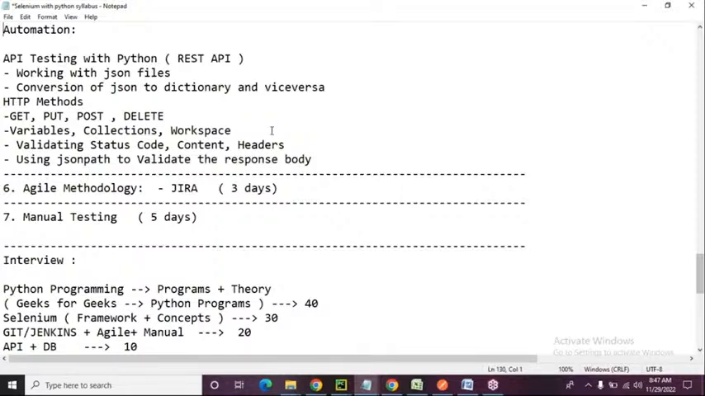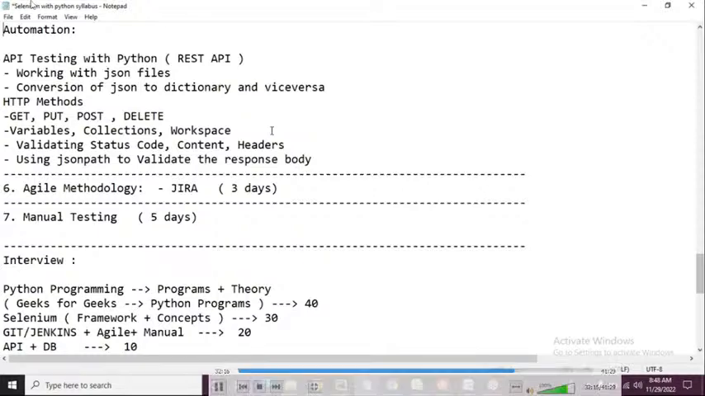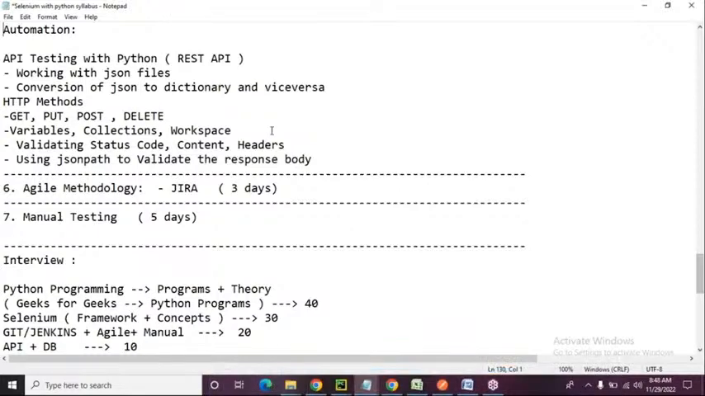Naukri is not my website or something I am providing. It's a generic website where you can find the jobs. So there is a huge demand for Selenium with Python, equally with Java. As I said, there is a 5 to 10% difference, but the way of learning is much different.